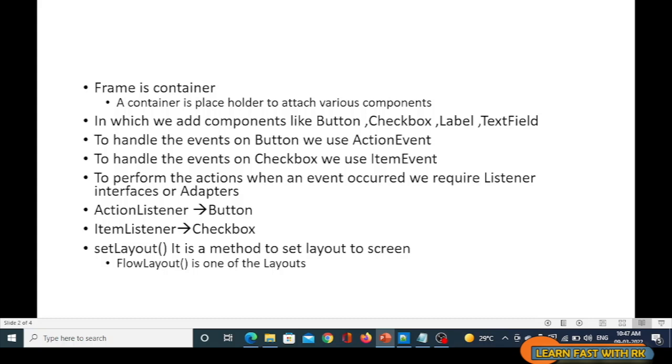As we are using more than one component in our container, we need to set layout for our container. Set layout is a method which sets the layout for our container. In this set layout, we need to pass the layout object. Flow layout is one of the layouts. This flow layout will arrange the components from left to right and top to bottom.